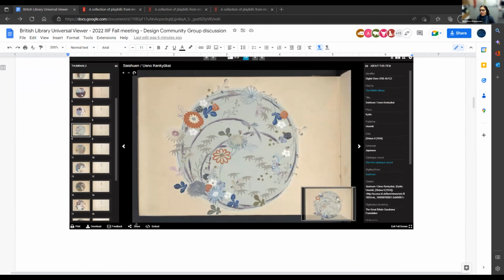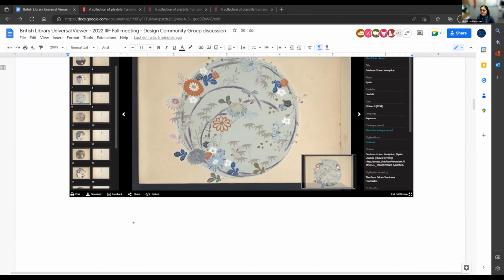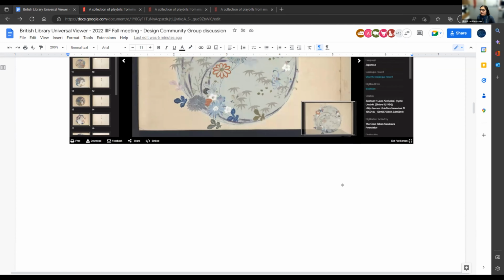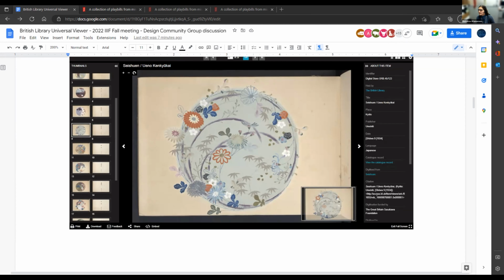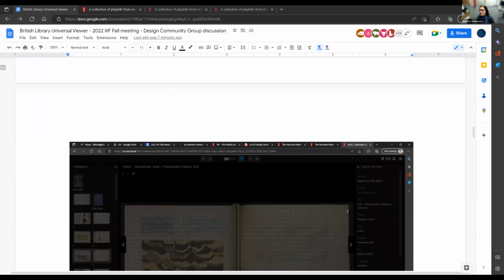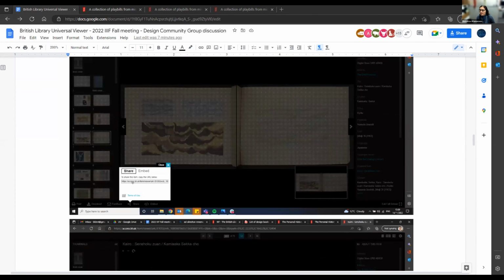As you can see, the share option is at the bottom of the screen. There is a link to the citation to the item in the panel to the right. And once people click on the share button, they can copy and share the link to the current view, and the IIIF logo is available here.